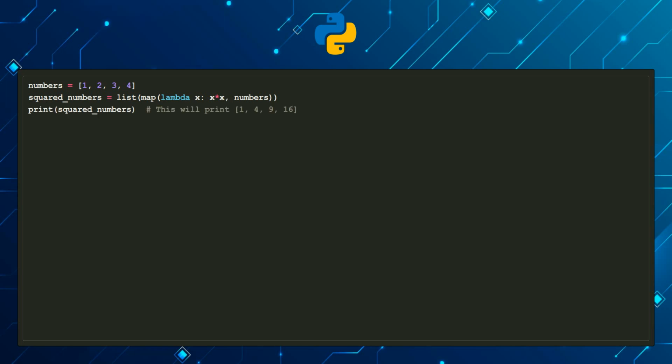Now let's delve into the basic syntax of a lambda function. It follows a straightforward structure: lambda arguments, expression. For example, here's a lambda function that adds 2 numbers. And here's one that finds the maximum of 2 numbers.